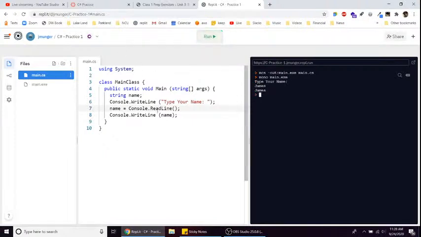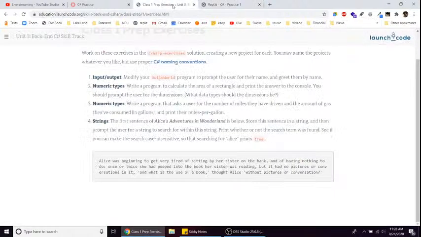All right. And we have string concatenation. All right. So pretty simple. Input and output. You're going to be using that pretty much in every program here. So it's important to understand how that works.